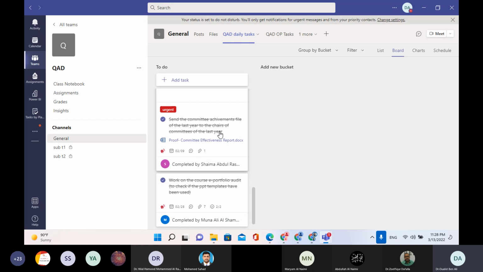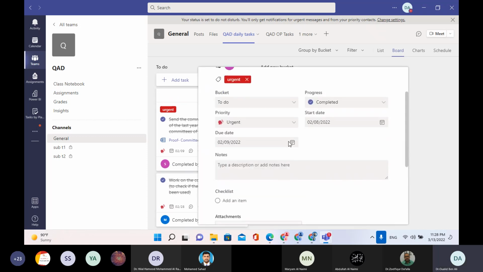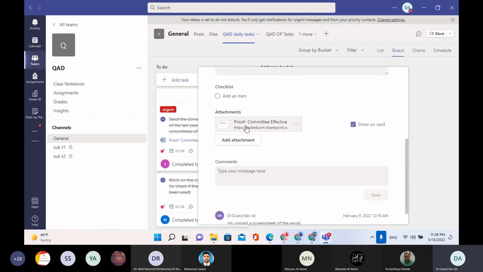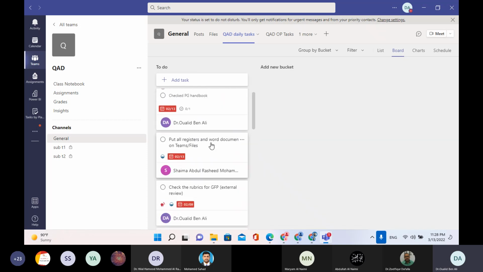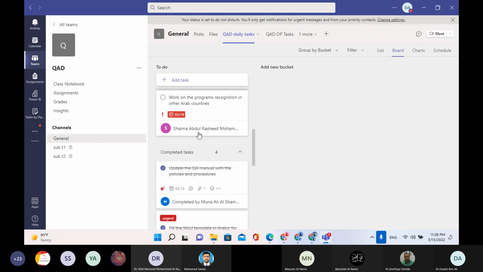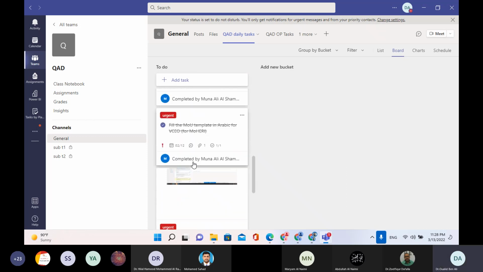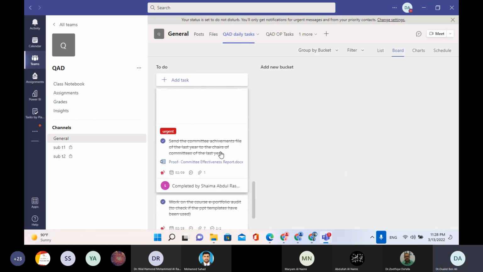This completes the proof committee. Okay, it's completed. Also, I asked Shaima to upload the proof. So all the uploaded tasks, and I have some remaining tasks here, right? So this is how you manage my daily work.